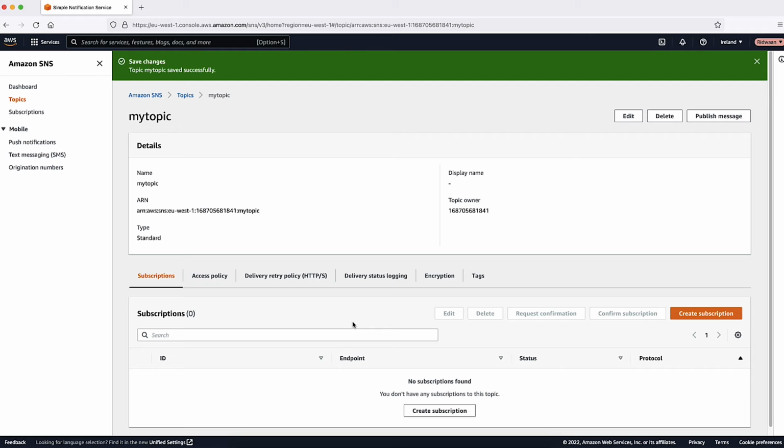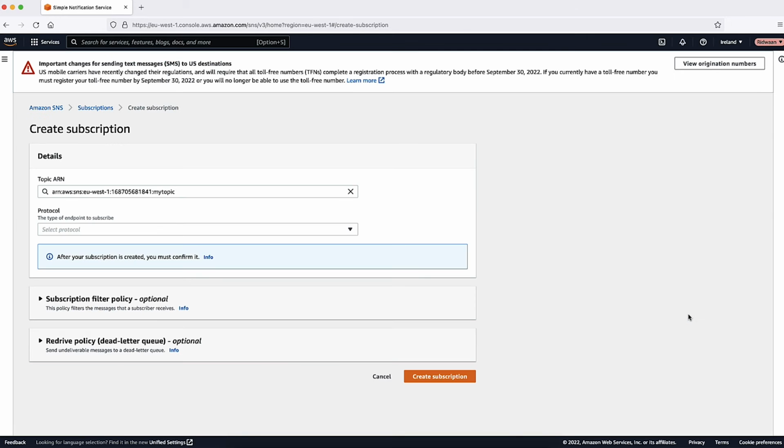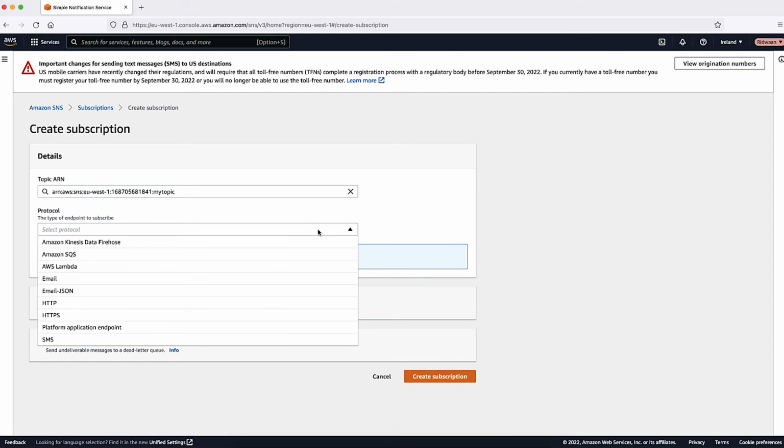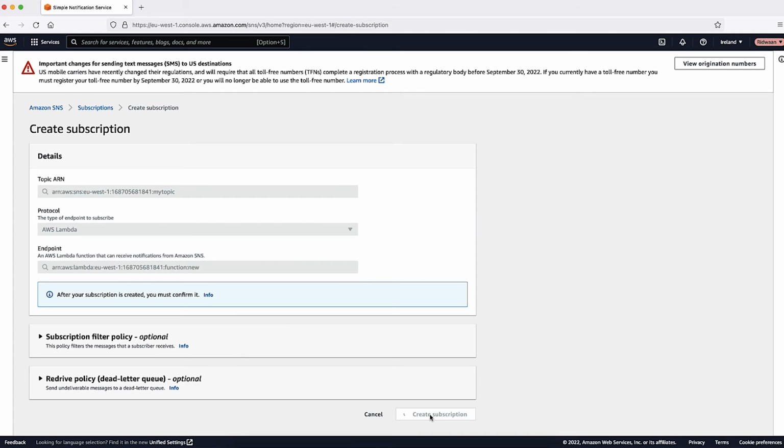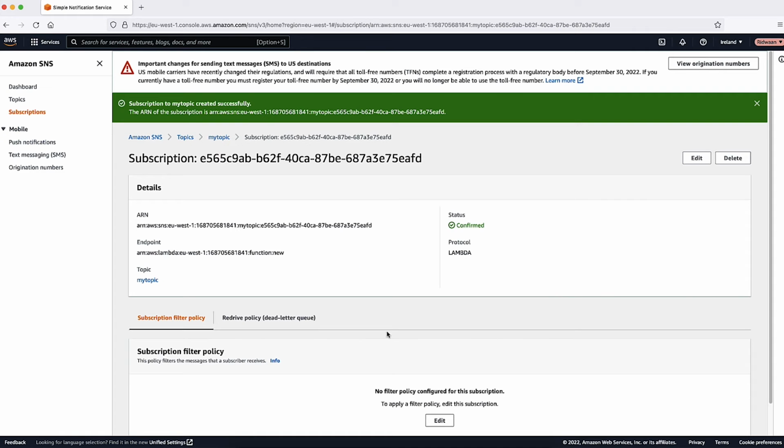On the topic page, choose Create Subscription. Under Protocol, select AWS Lambda and add the Lambda ARN. Choose Subscribe. Repeat these steps for any other Lambda functions required.